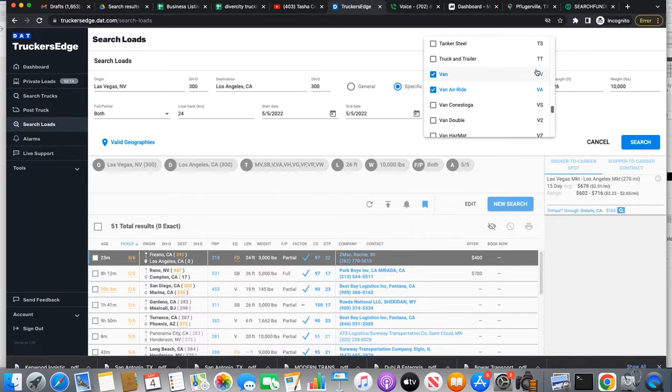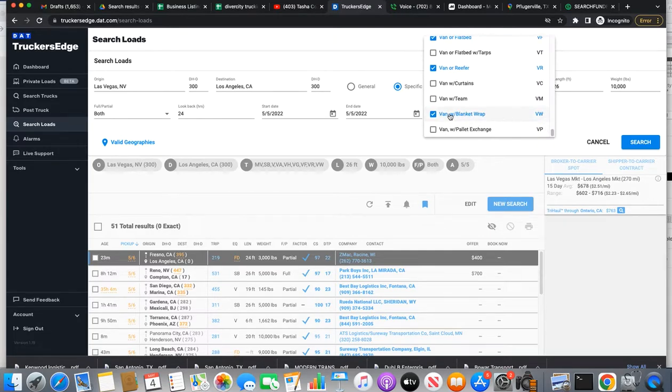I'll also select van. That's like a regular trailer. That's a dry van. I also do van air ride. I'll do van hot shot because that's like a sprinter van, and then I'll do a van with the lift gate because we have a 26-foot box truck that does have a lift gate as well. And then I'll still do van or flatbed and van or reefer, right? And then I'll even do van with blanket wrap because we have the blankets in the 26 box truck.